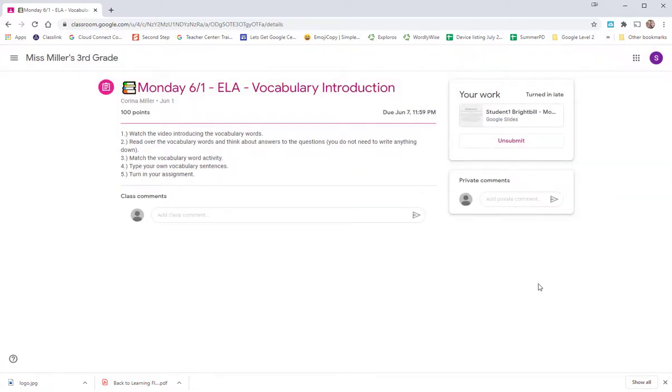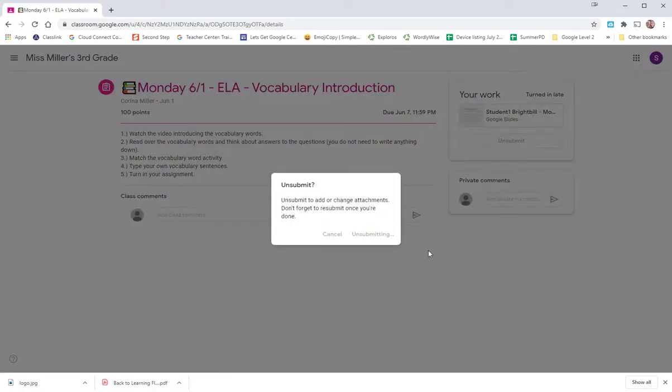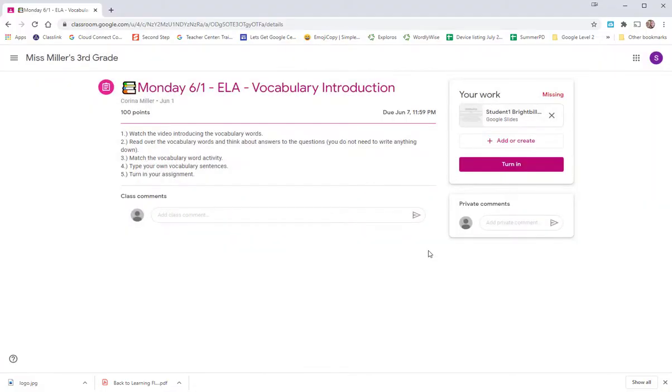If for some reason I want to do a change, I can come back into this assignment and select unsubmit. And that unsubmits the assignment so I can go back in and do any changes that I want to do.